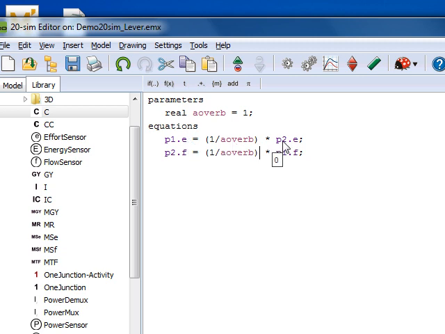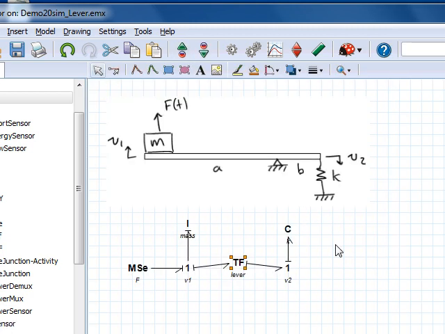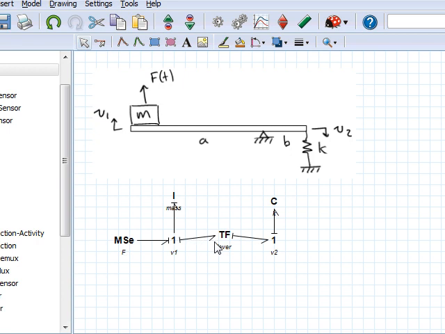There's a default code setting. Now, depending on where the causal strokes end up, 20sim will automatically rearrange these equations so that they're in the correct input-output form. You'll also notice that the causal strokes are automatically assigned here.